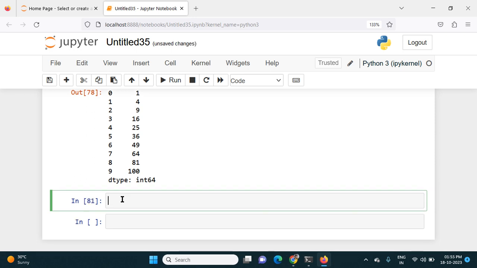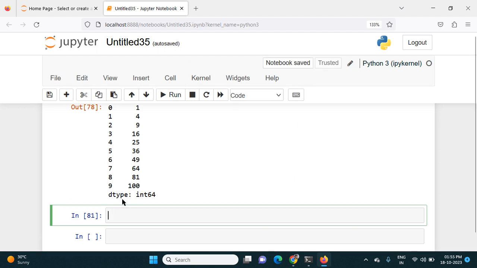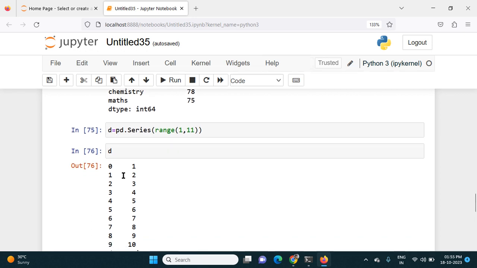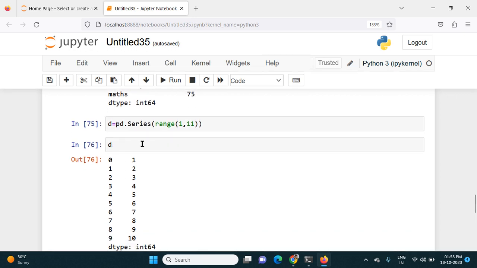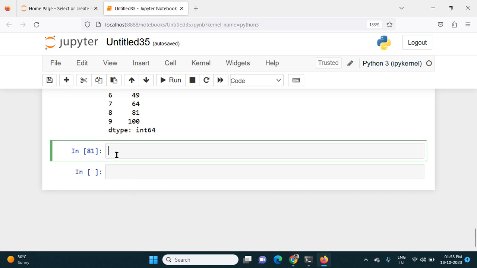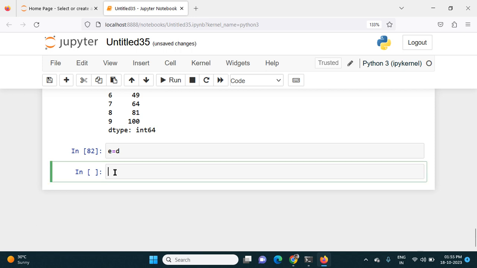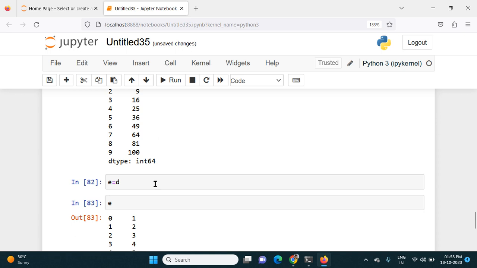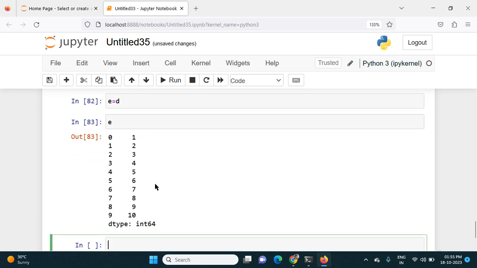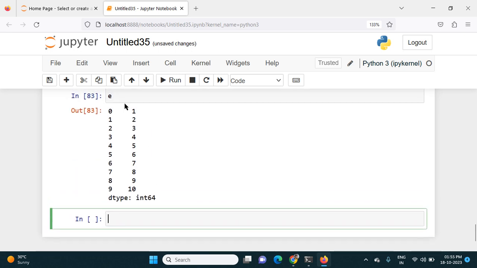Next, let's see how to assign one series to another variable, and how to copy it. Let's see the difference between copying and assigning a variable directly. For example, I have the d variable with the series of 1 to 10. I will just assign e with d. If I now check e, it has the same values as d, because I assigned it.